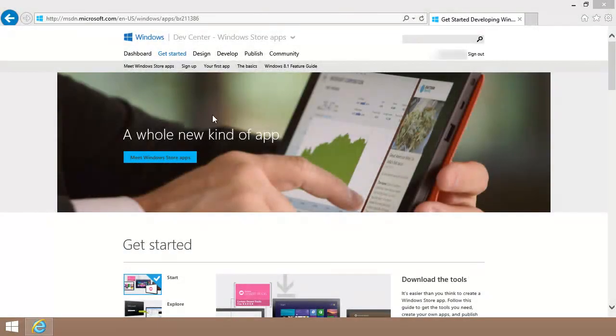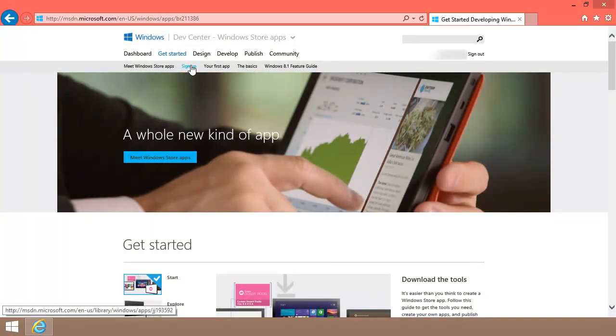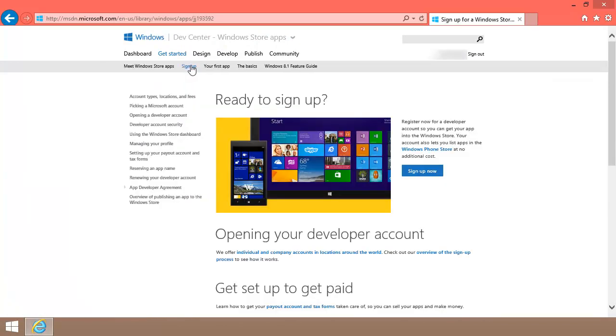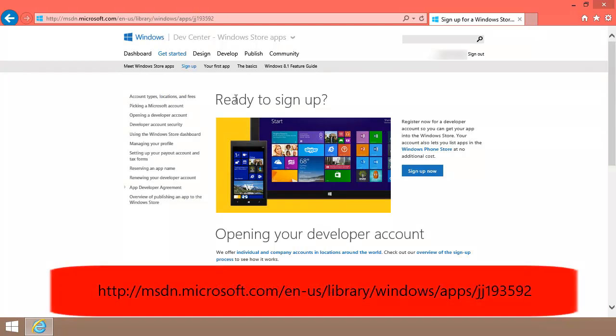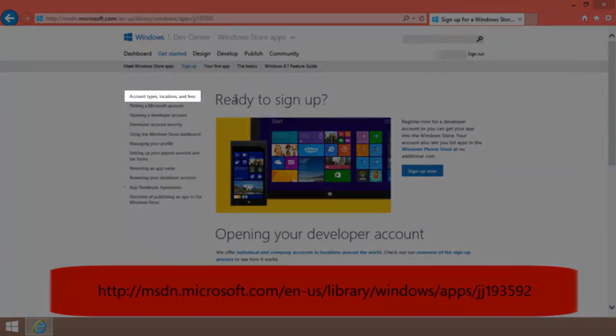Before you get started, you must complete the Windows Store registration process. If you already registered to publish your App Studio apps to the Windows Phone Store, you can use the same Microsoft account to sign in here, and you'll find that most of the profile information is already in place. There are a couple of extra steps you'll need to complete before you can start submitting Windows Store apps. First, you'll need to verify your account. The steps are different for individuals and company accounts. You can find out about this process on the Account Types, Locations and Fees page in the Dev Center.